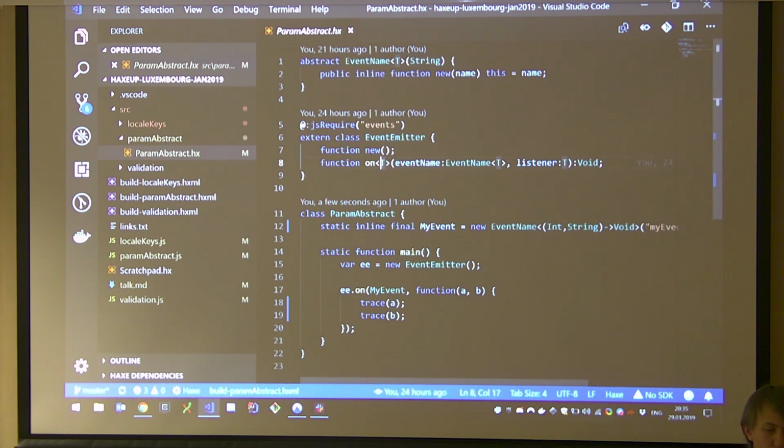So our on function is also now parameterized. It takes an event name not as a string now, but our special type event name with the same T. And the listener is actually of type T. So whatever is provided in the event name should also have the same type as the listener, and that will be compile-time type checked.